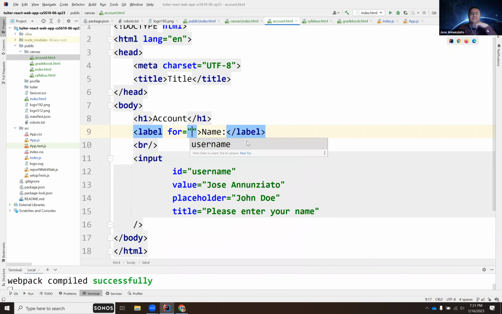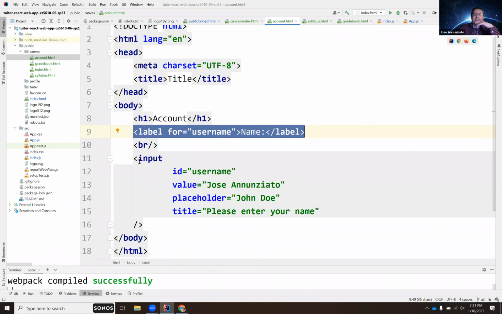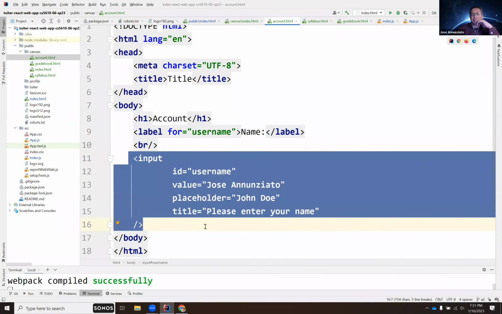Notice that for already knows that you want to relate this label with something that has a unique identifier. Right now, the only thing that has a unique identifier is this input field. See that? So it offers me, hey, do you want to relate it to that field that has a unique identifier username? And I say, yep, I'm going to select it. Now, this label and this input field are bound. They know about each other.